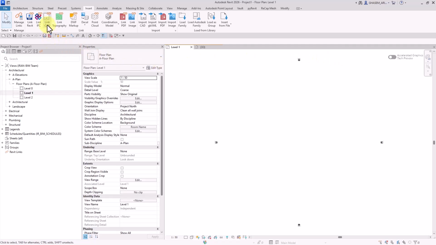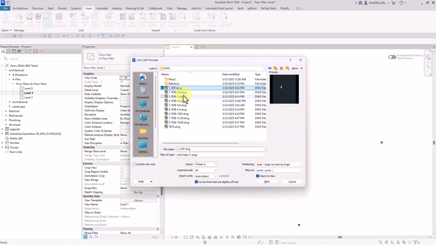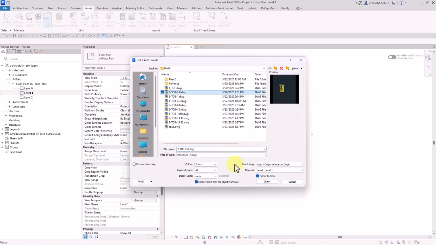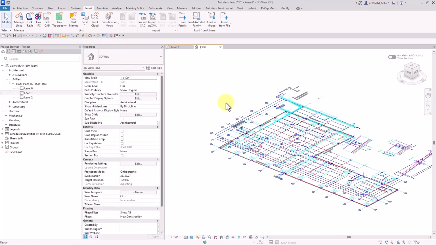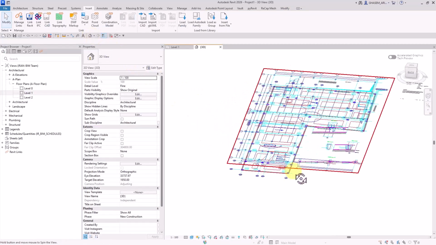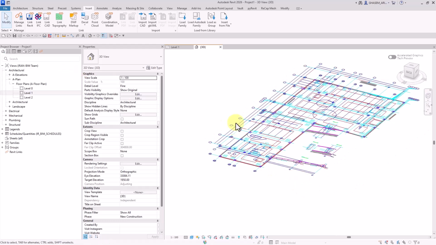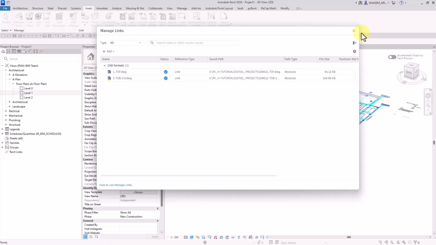I'm going to try linking some CAD files. For example, this one. Now, another one. I'm going to set this on the second level. And back to 3D. So we just linked a couple of files here. The current format that we have here is DWG. Let's see how we can manage these files now. I'm going to open up Manage Links. There we go. We have the files here.